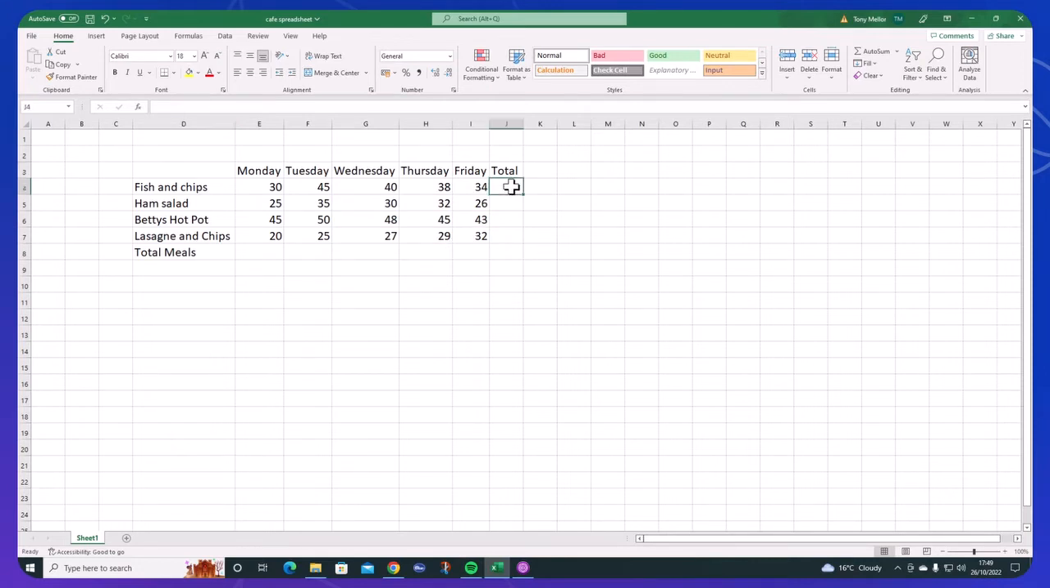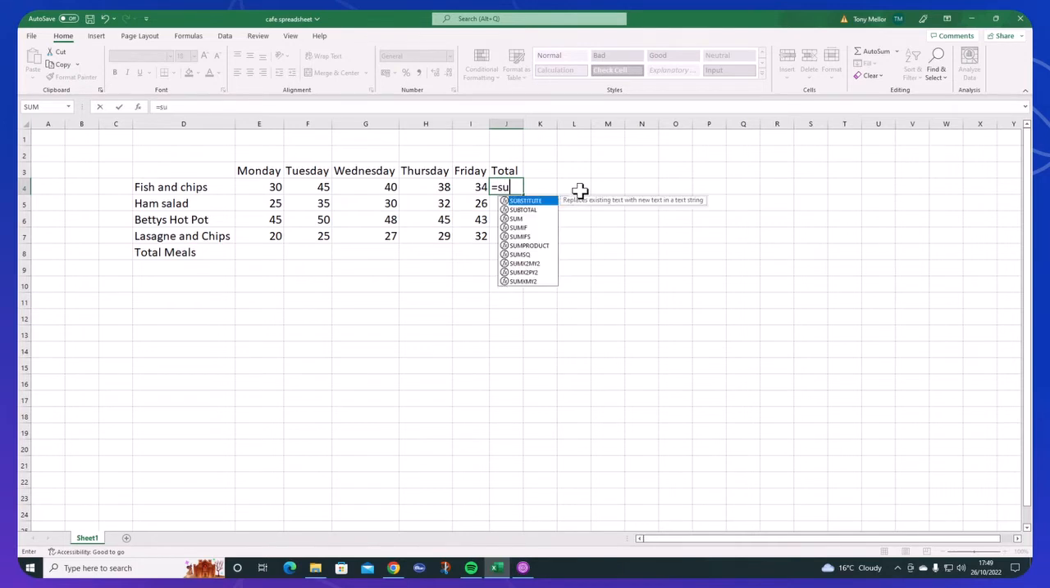So if I want to get a total here of the fish and chip meals sold over the period of 1 week, I'm going to use what's called a sum formula. And I do that by pressing the equals key first, and that informs Excel that whatever I type next is part of a formula. Okay, so equals, then I type sum, which is the function that I'm using as part of this formula.